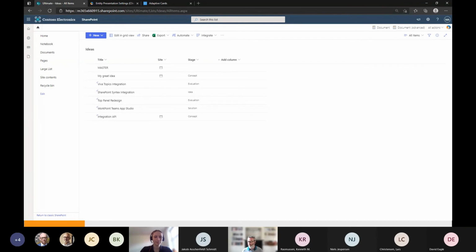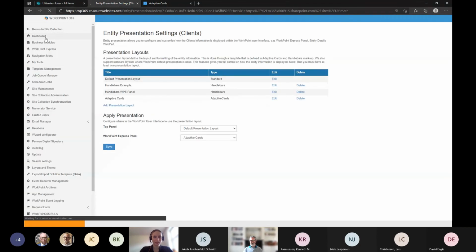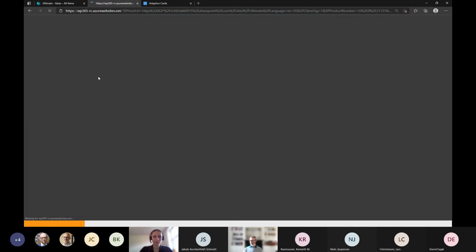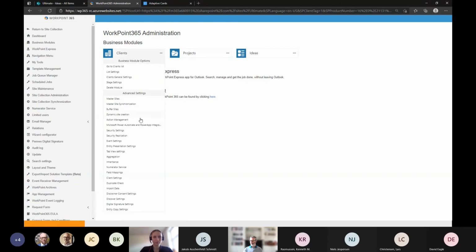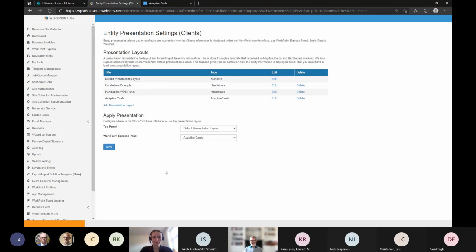Perfect. So yeah, I want to show this new entity presentation feature. I'll start with the configuration side, and then I'll show you the output as such. In our business modules, you can set up the entity presentations per business module. I'll go to clients, and there's a new setting which replaces the old presentation settings that we had.